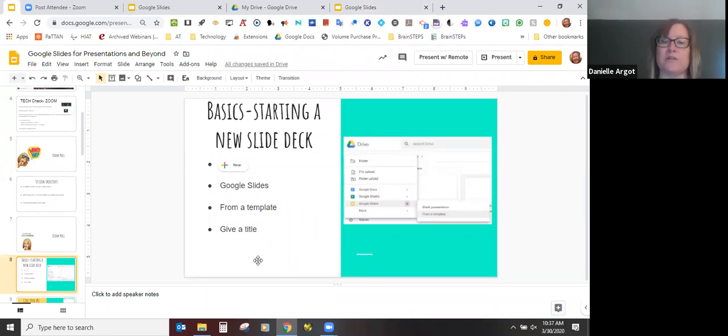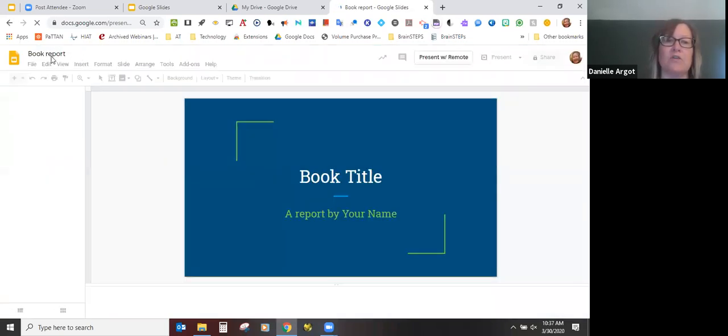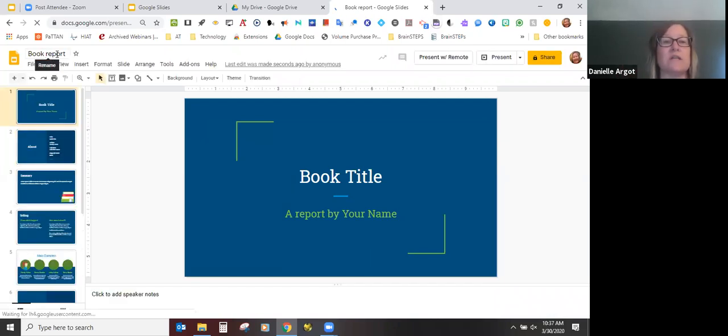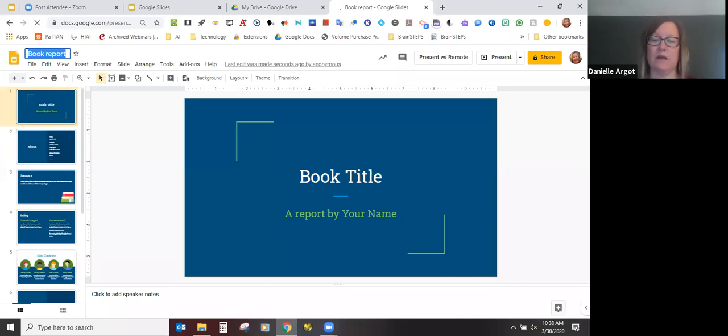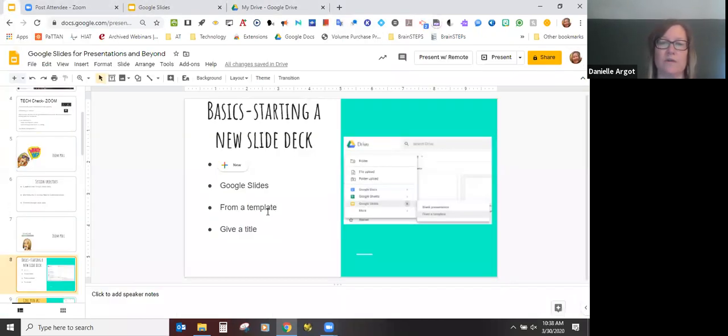You also want to make sure that you give it a title. So at the very top, when I do click on a template, just like any Google Doc or slide or sheets, you can click in there and give it a new title. This automatically comes up as book report because that's the name of this template. So I could just simply put in a new name and it will name it for me. Okay, so that is probably the best way if you're new at this to start a new one.